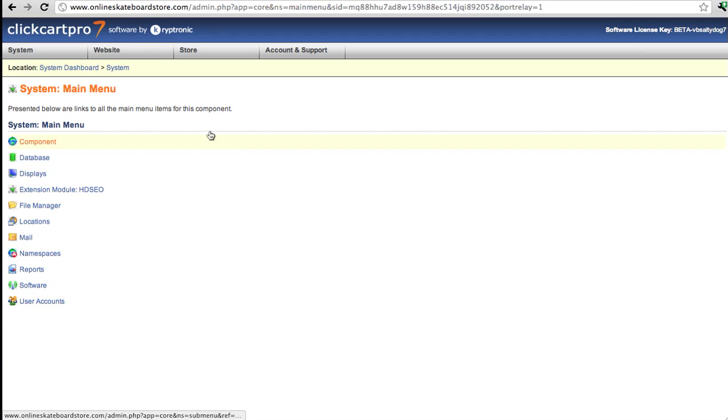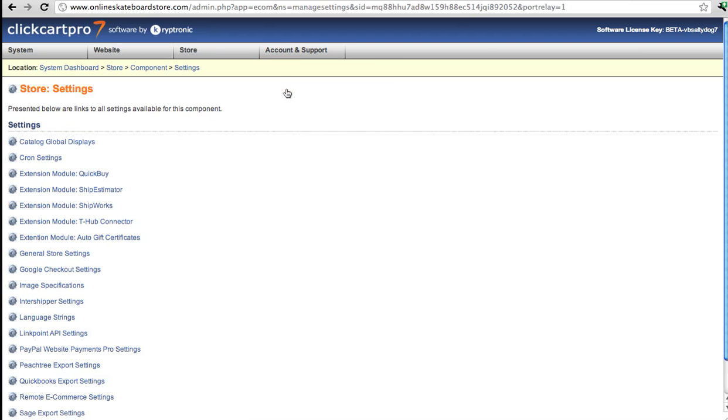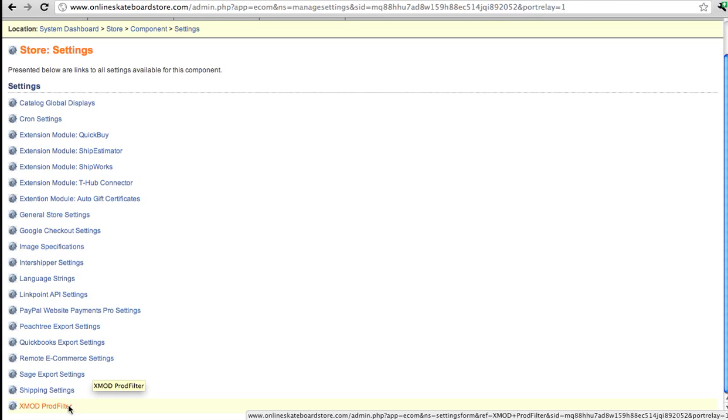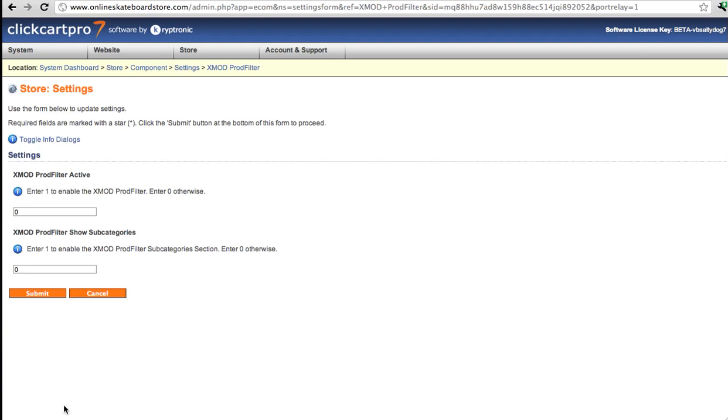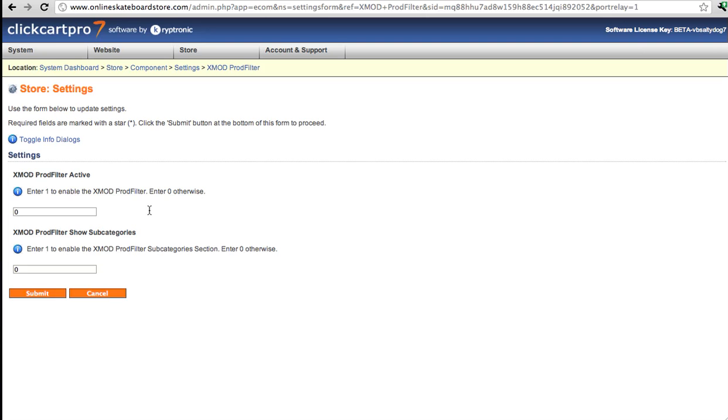You go into your admin panel, you go to Store, Component, Settings, go to XMOD prod filter. Before we show you that, let's go to our website front end and refresh a page, and you see you have no filter anywhere on the page. So we turn our prod filter active to 1 and submit.